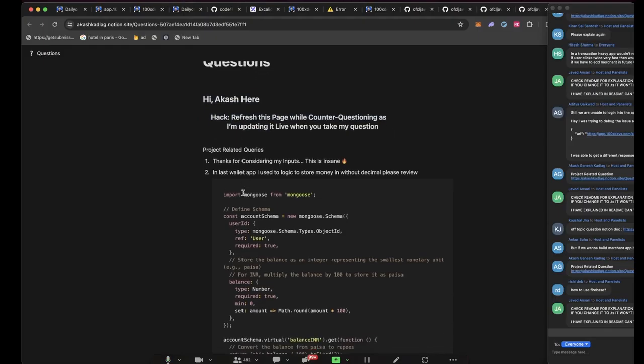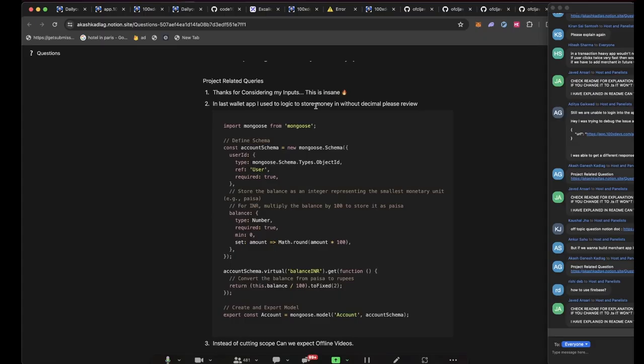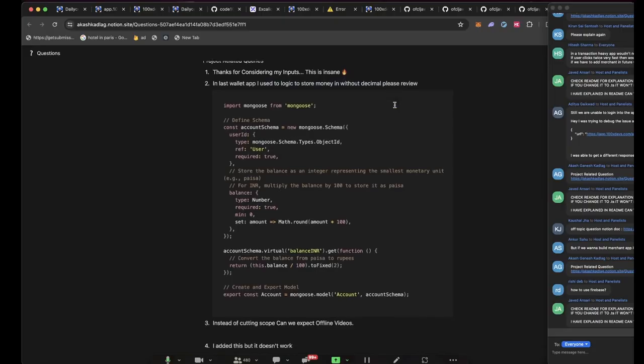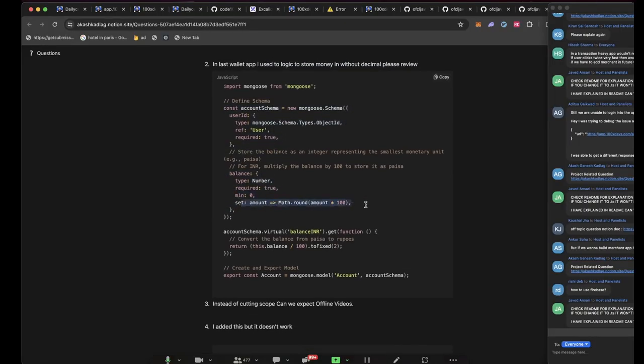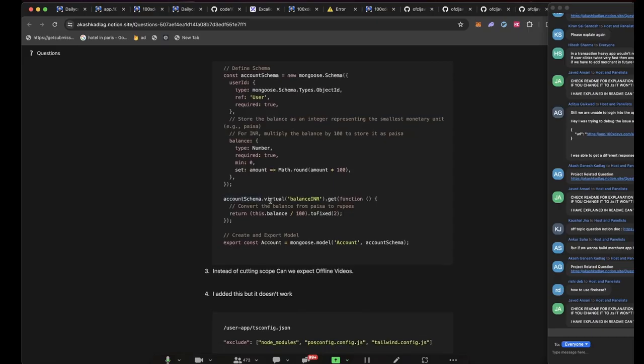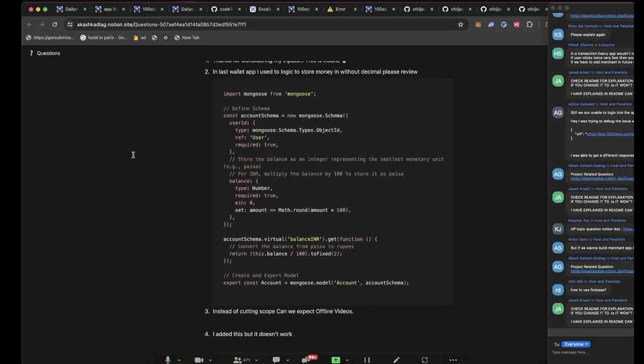Hi, Akash here. Okay. Thanks for considering my input. This is insane. In the last wallet app, I used to store money without decimal precision. Please review. User ID, balance number, min 100, amount, Math.round, amount into 100. Store the balance as an integer representing the smallest monetary unit for INR, multiply by 100. You created a virtual balance INR schema, get this.balance / 100 toFixed 2. This works. You at the Prisma level.